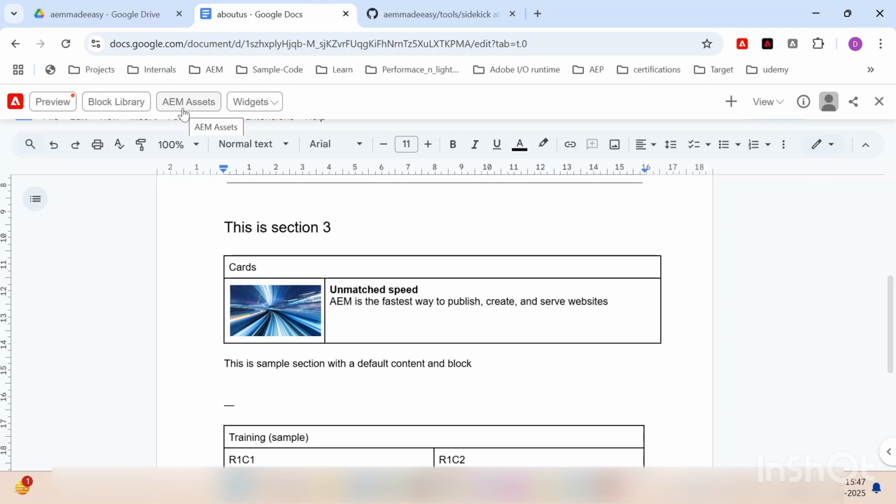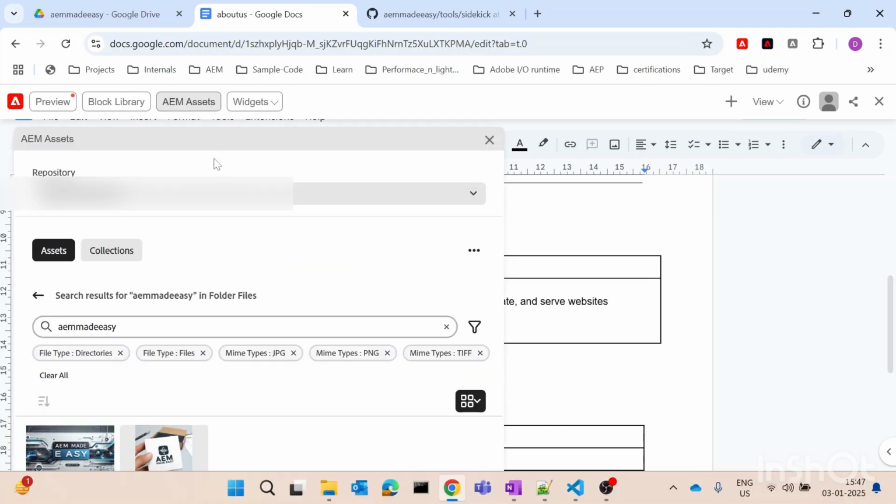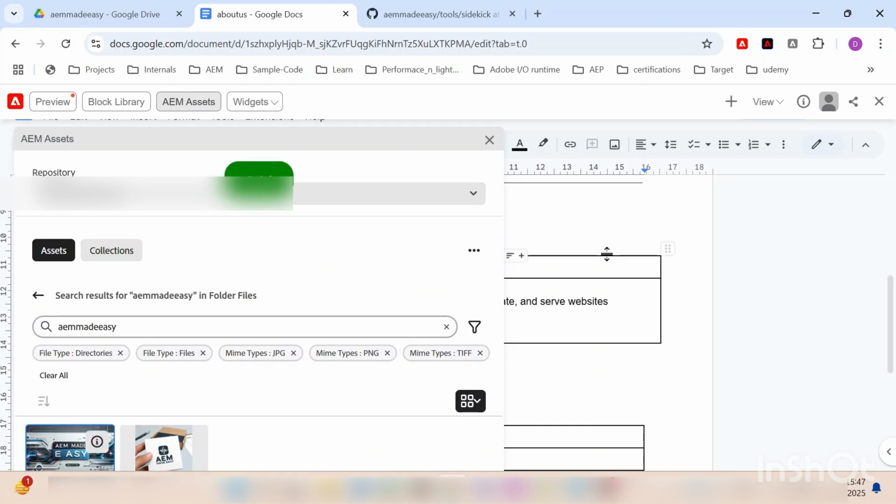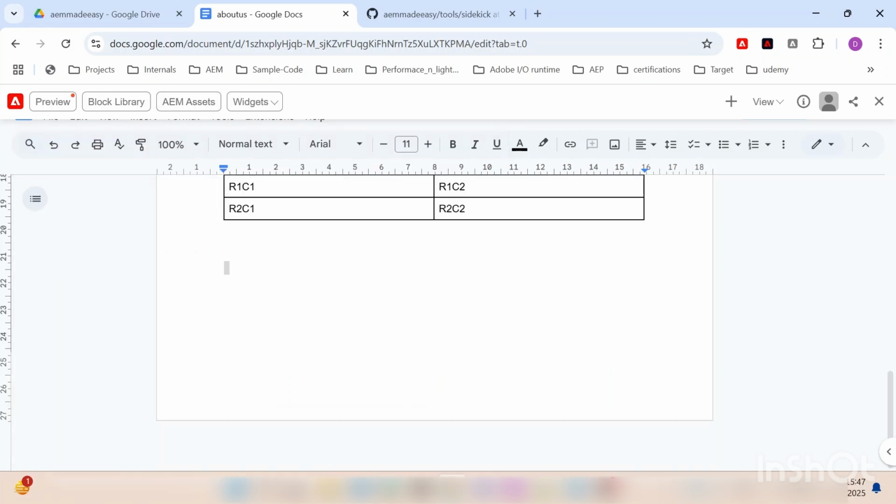So when I open this, it will directly open the asset from my repository. But if you are not logged in, it will give you that login window that you normally get when you are trying to log into any AEM cloud service author instance. So I'll just click on this AEM asset, and you can see it is already showing me a few assets here, and I can just copy this. When you click on this, you just copy and you can paste it anywhere.